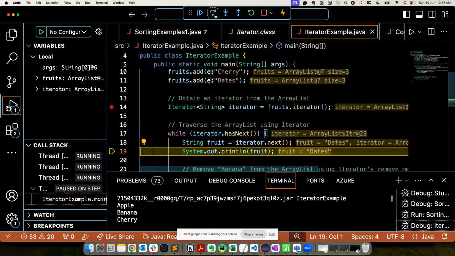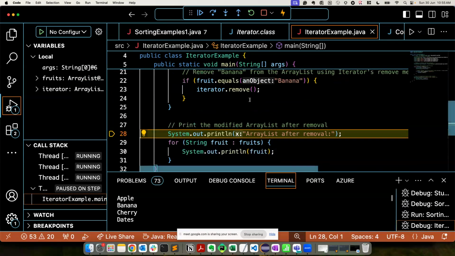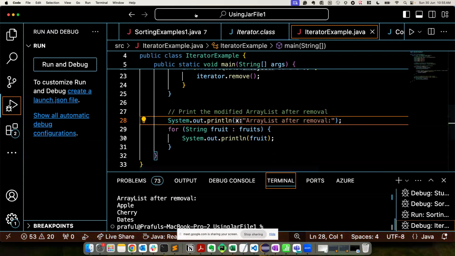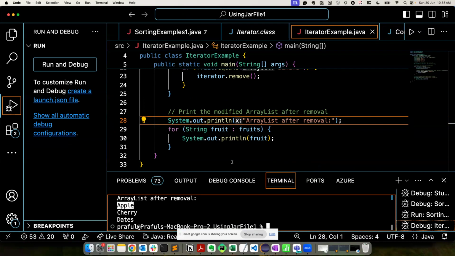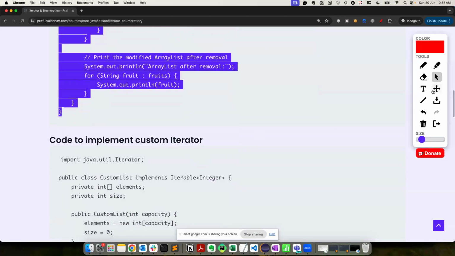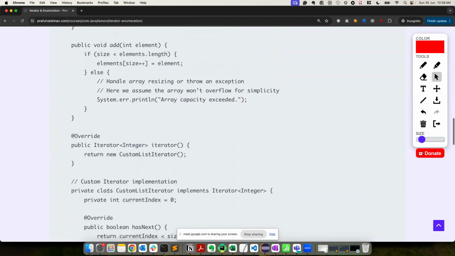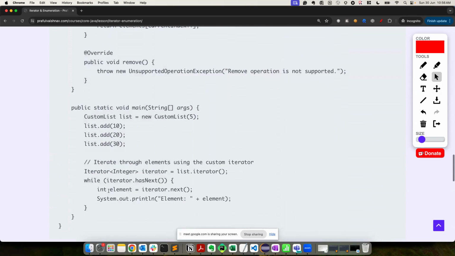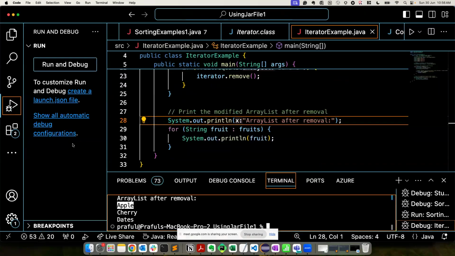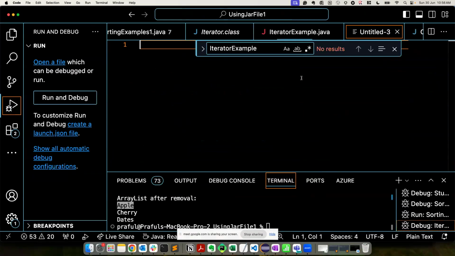Again, this. Now, once we traverse all the elements, it will come out of the loop. Now the remaining ArrayList after removal is without banana, it has removed banana. That's how we traverse the common data types. Now, let's create code where I can implement my own iterator. I want to implement my own iterator.